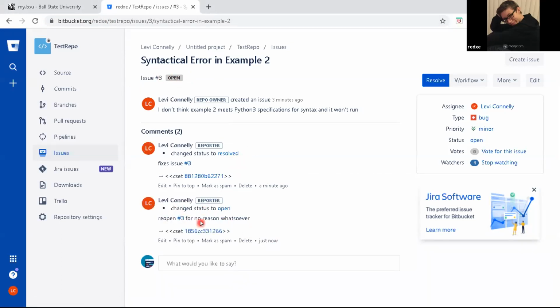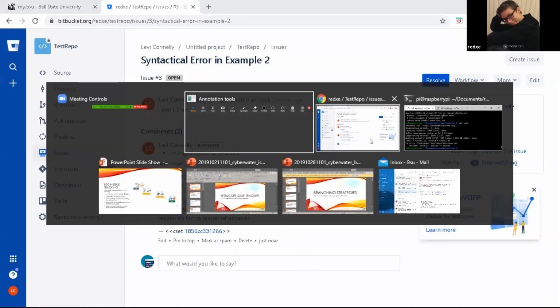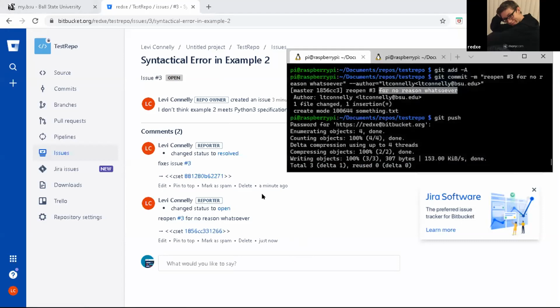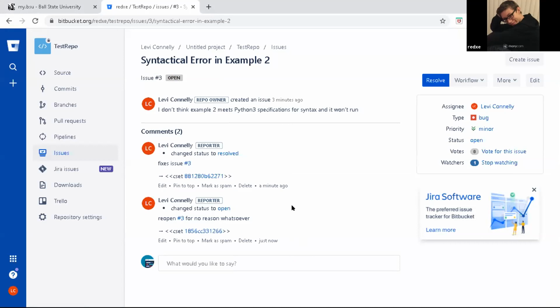Notice I reopened it here, and it says for no reason whatsoever, which was the phrase that I'd put in here earlier. So that did carry on, and just because I added some text to the end, it didn't throw off the issue tracker in recognizing it, because it uses a fairly simple regex.